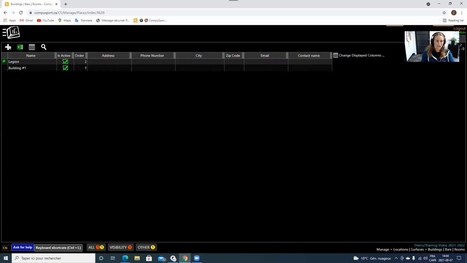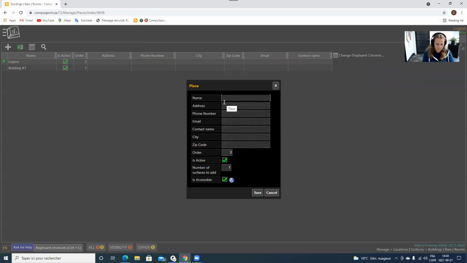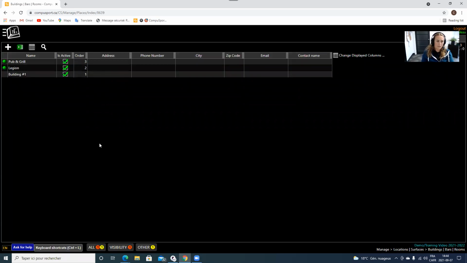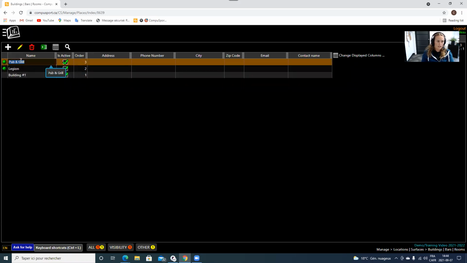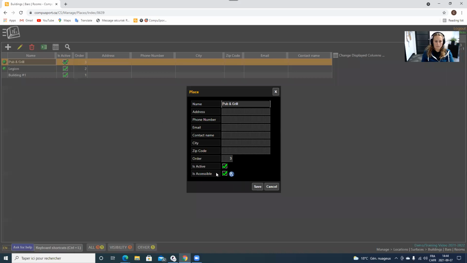If I have another bar, I click on the plus again, and now I name it something else. So I'm going to say pub and grill, inventing stuff over here. And then I can say that there's like 3 tables at that place. So I keep going. I could always come back later and put my address in. So if I want to edit the information, I click on the pencil, and it brings me back to that pop-up where I can put the information in.